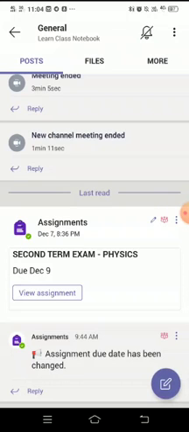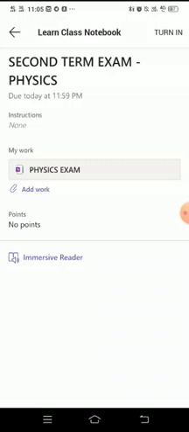You will be getting an assignment which you have to open. So I have to open this assignment, and this is second term exam physics. Click on view assignment, and the next page will open like this: physics exam and add work. Remember, as it is said, your exam pattern has been changed a little. So do not choose that add work option after you write the exam. Don't upload your answer sheet using add work. That is what you have been doing till date, but that is not to be done. So keep that in mind.